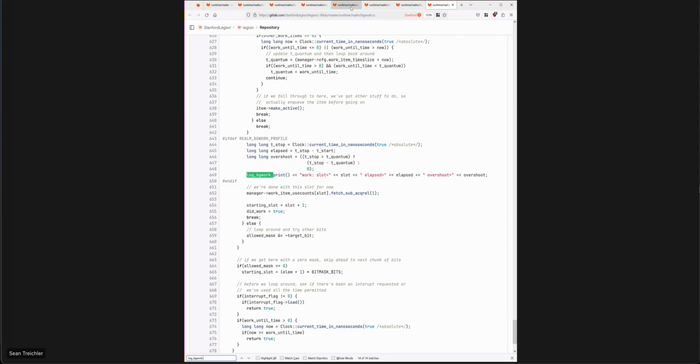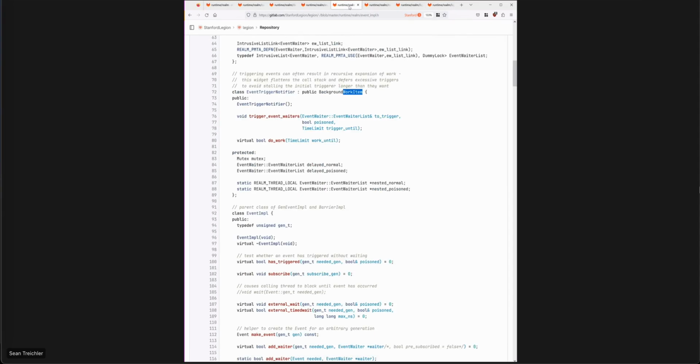Okay. So I wanted to give a couple examples of actual background work items. And so here's one. This is right when you trigger a Realm event, that can make a bunch of things that were waiting for that event become active or enqueued or ready in various ways.